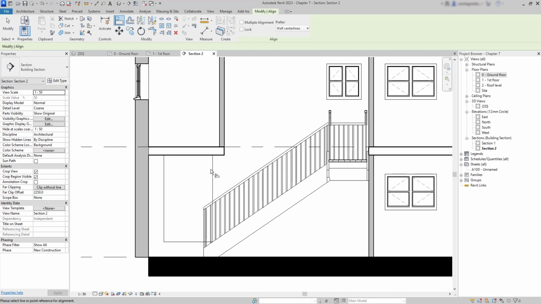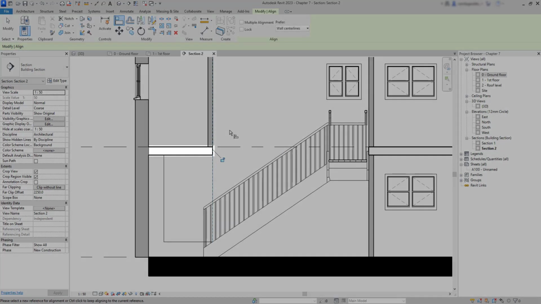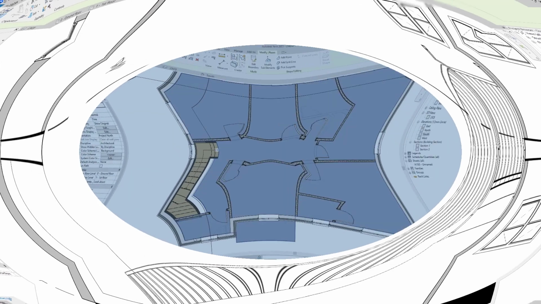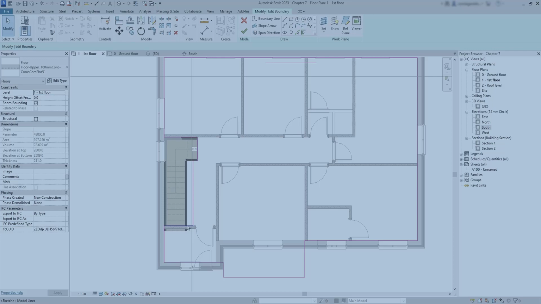It's simple. Select the line as a reference, and next, I'm going to click on a reference line of an object, this one, and look, it moves exactly to that place. As a curiosity, the floor was adjusted automatically, and this happens when the boundary is aligned with the wall.